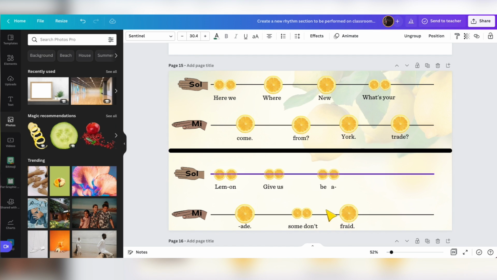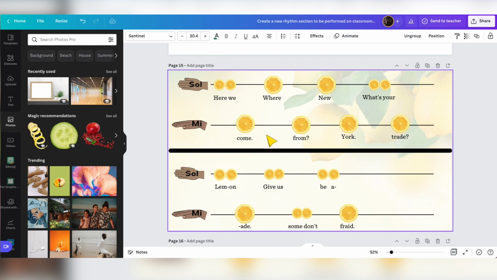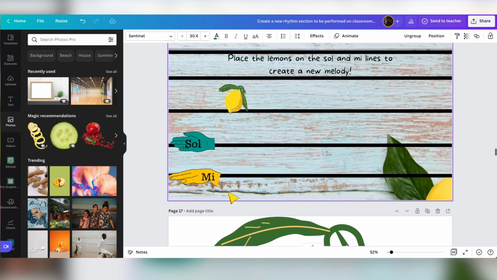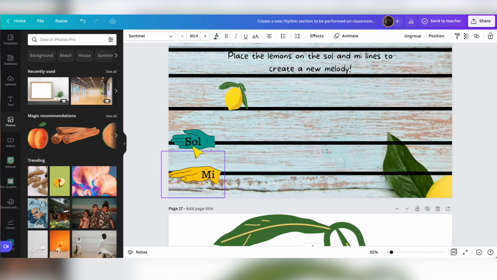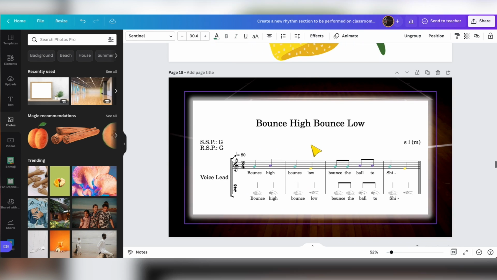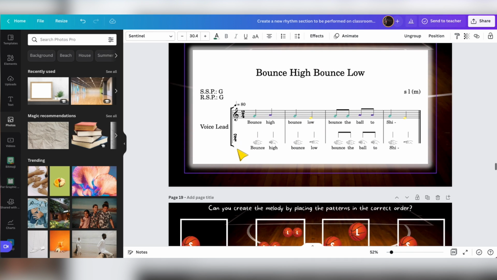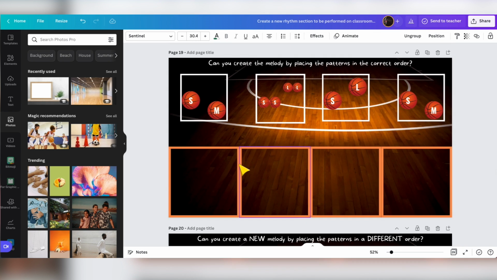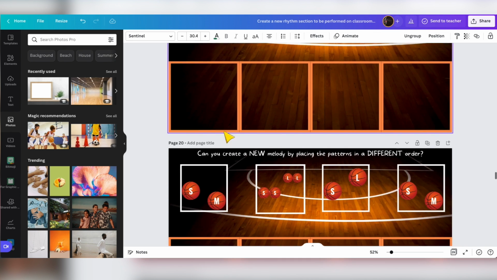Here again, the background image, the lemons, all of these were created here in Canva, the lines, all of it. The only thing I had to import was the hand signals. Here again, just the hand signals were imported. The rest were all created in Canva. And again, created in Canva, and again, Flat created that. This is all created in Canva just using elements and pictures.